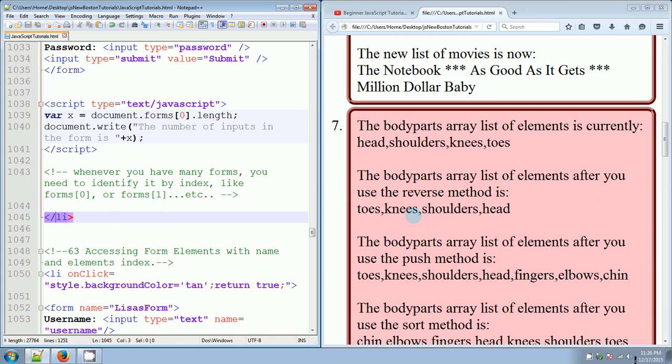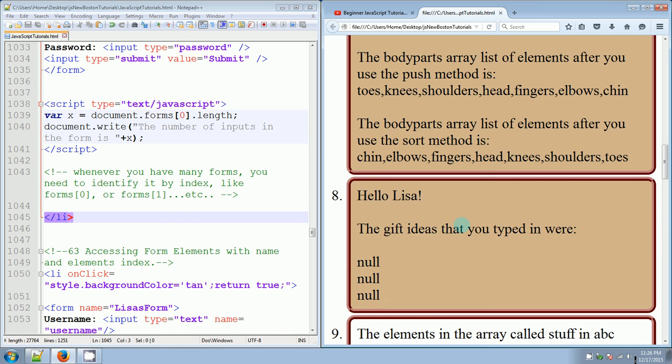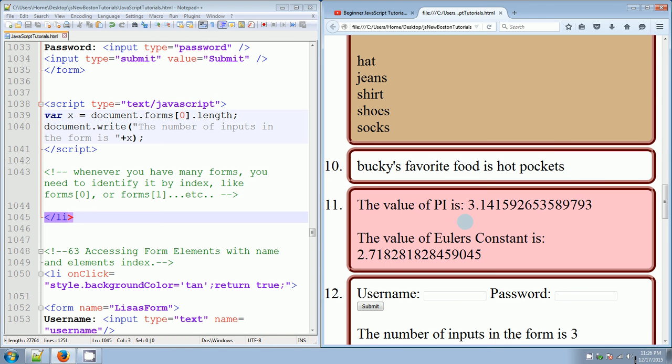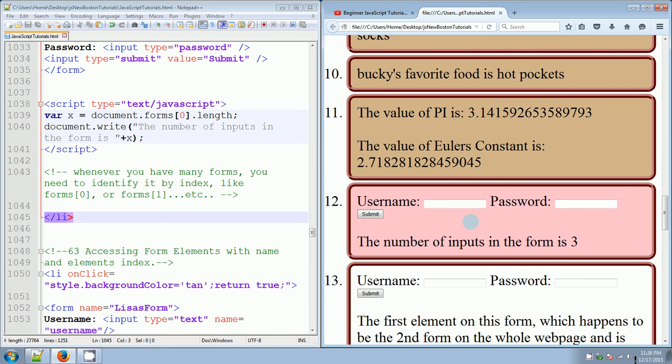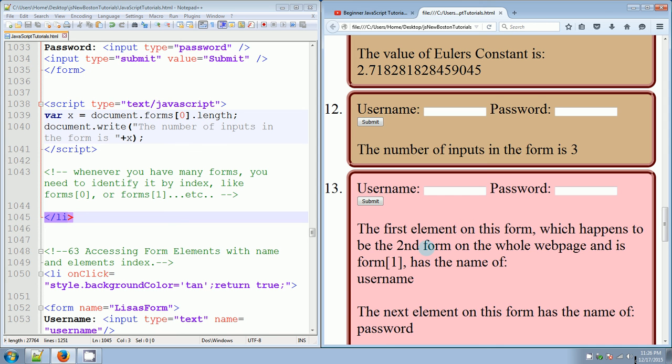Where am I? I missed my space. We did that one. I did this one and this one. I did this one. Okay, I think I'm on this one now.